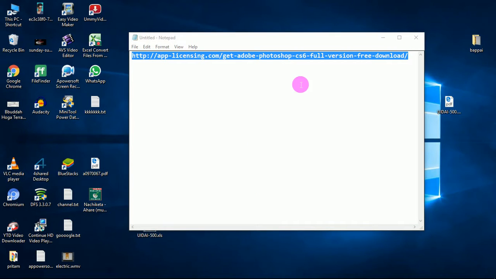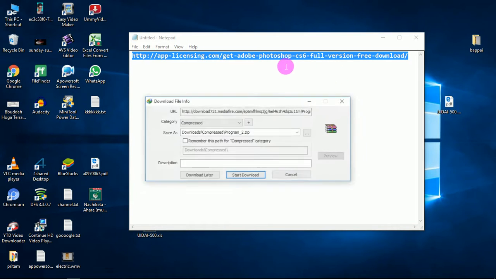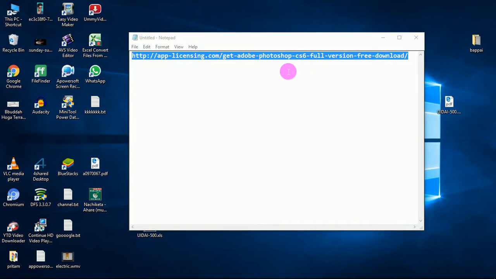How to use free Photoshop CS6 latest version. Okay, so this is a free full version download link, please copy that. I will share this in the video. Okay, sorry, so this is the link.